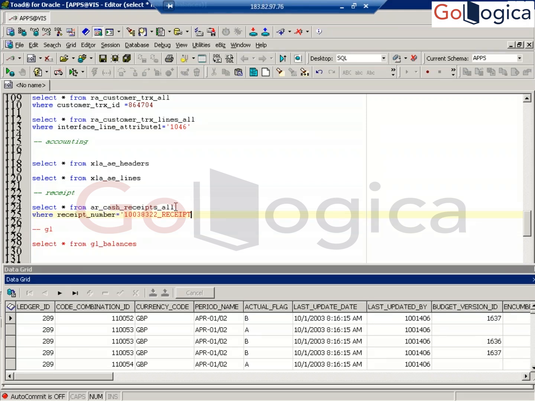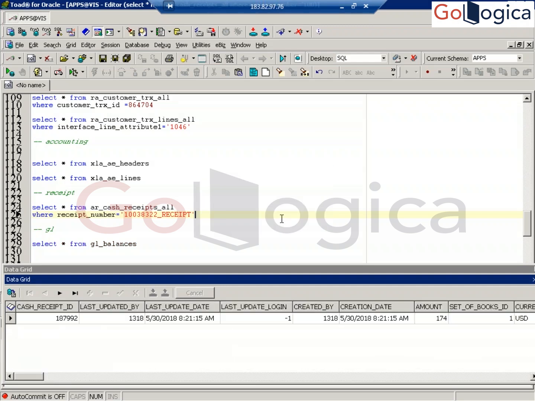Sachin, clear? Yes, clear. Okay. And try to practice it. Then we're going to see.